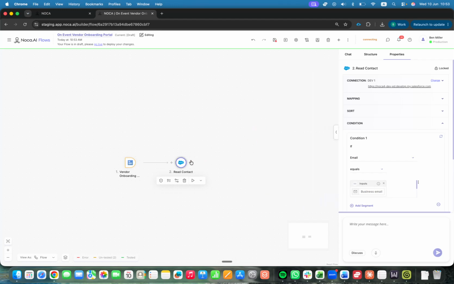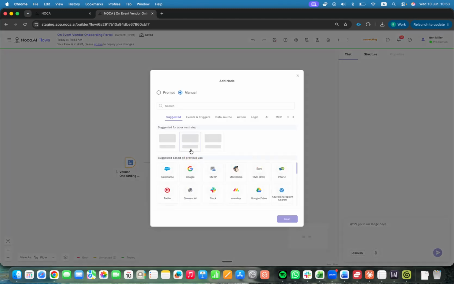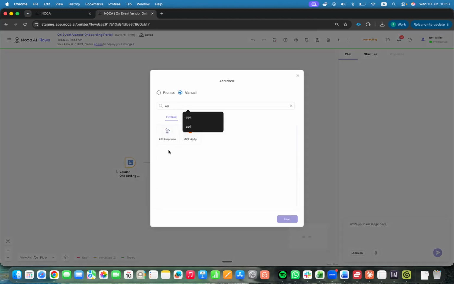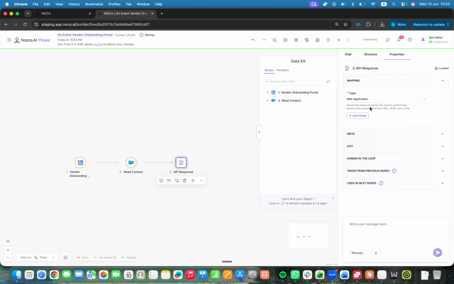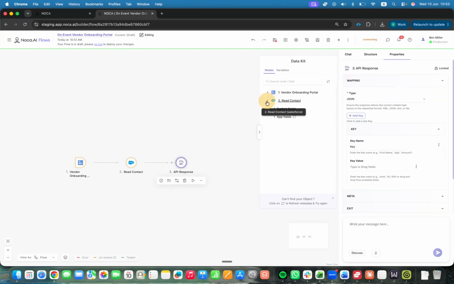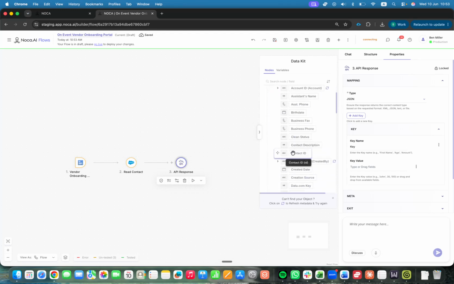And now the next thing we need to do is send that parameter back to our project. So we're going to do another node called API response. In this one, what we want to do is choose our type of response to be a JSON. And we're going to bring in a key. The key here will be our contact ID so that we can now work with that parameter in the rest of our project.